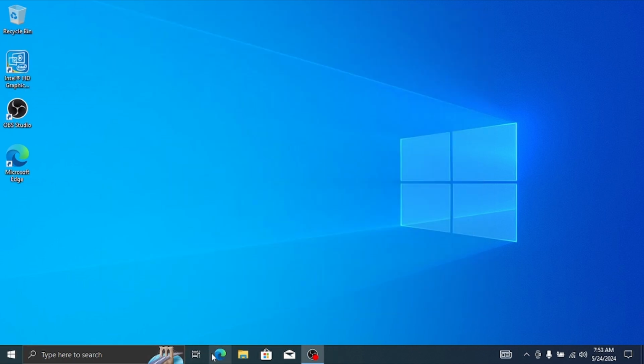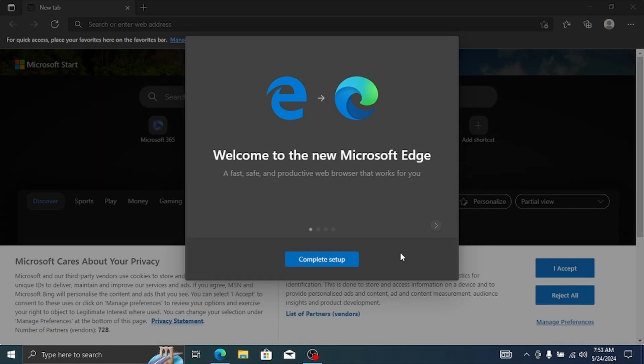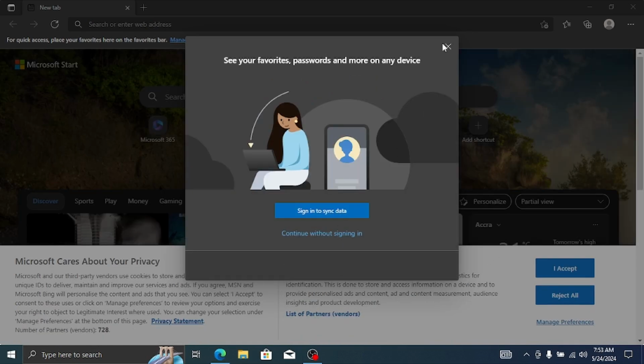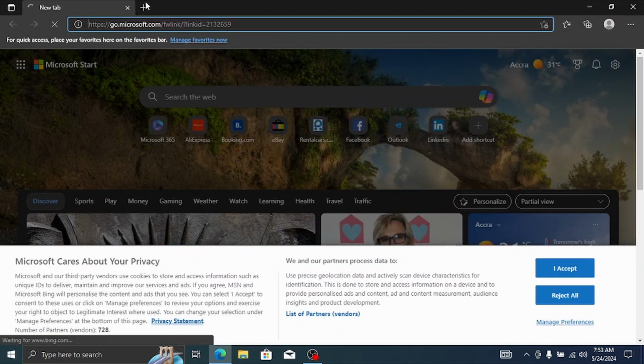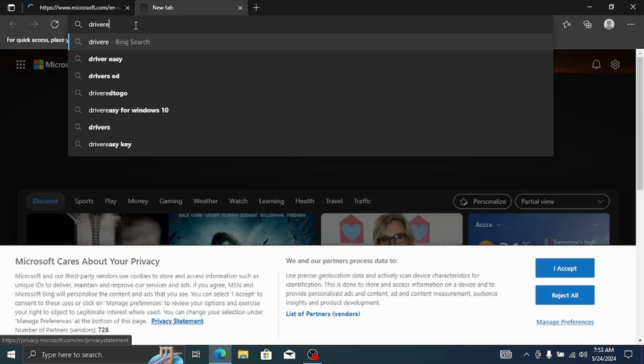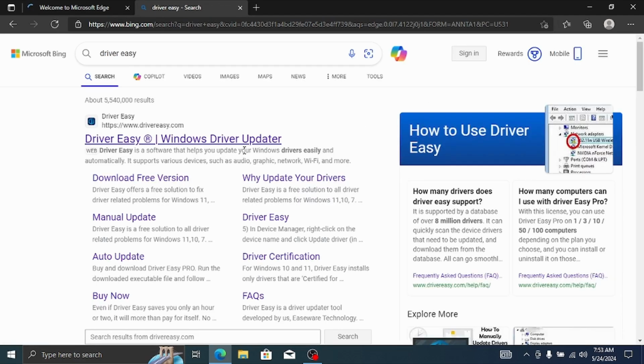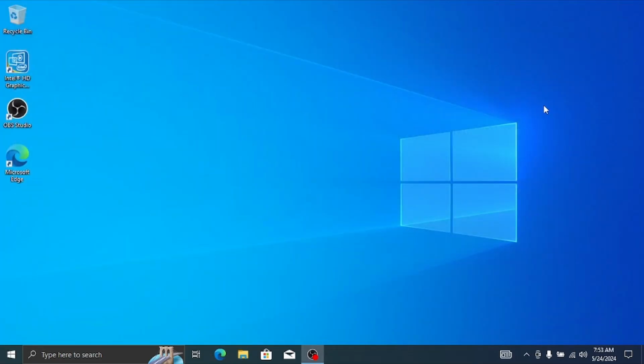The easiest way to install device drivers is to search on YouTube, or just open any web browser, and then search for Driver Easy, like you see here. So just search for Driver Easy and follow the tutorial, and then you can be able to do it.